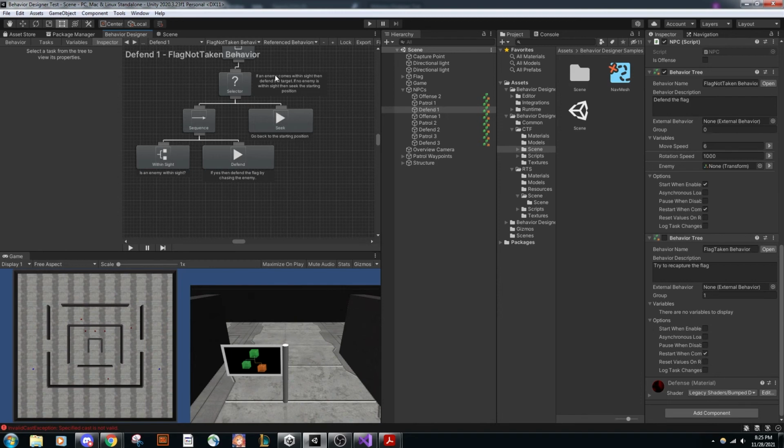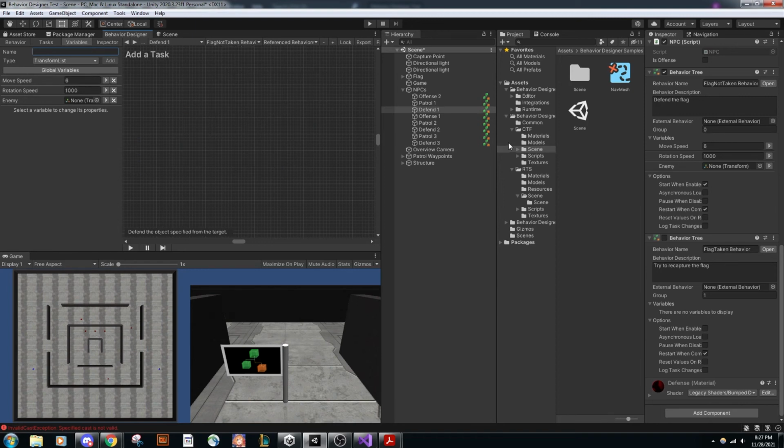Like I said before, this within sight sets this target global variable, which is then used by the defend, and that is always set to whatever the enemy is. This move and rotation speed are also global variables, so I can change the move speed for everything at once rather than one at a time.